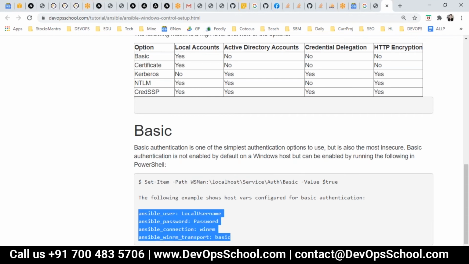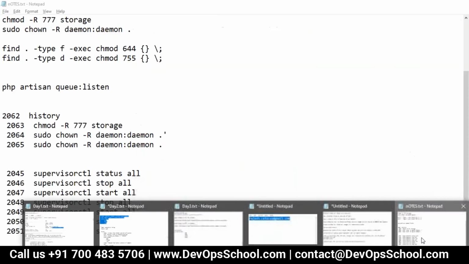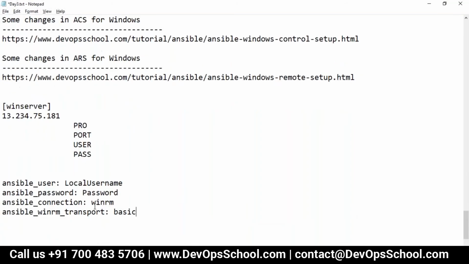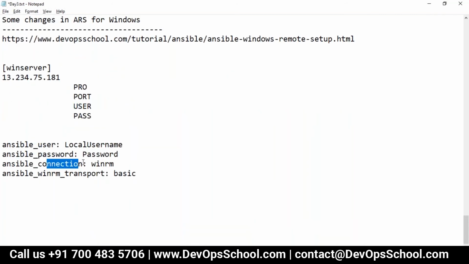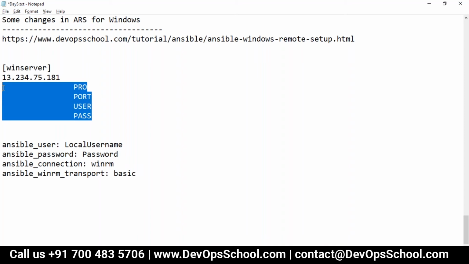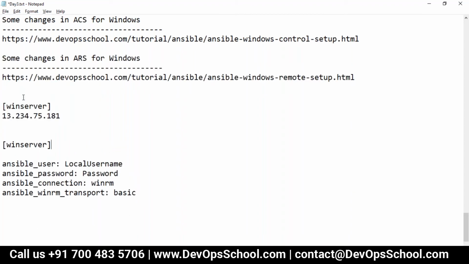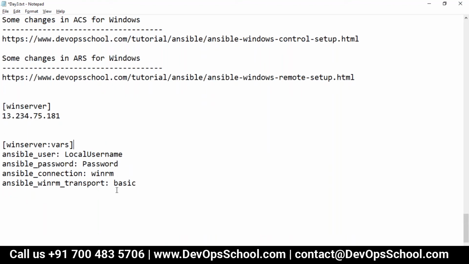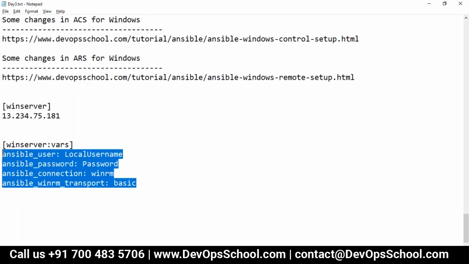Which parameters? I think these are the ones: username, password, connection, transport, basic. Basic means username and password. Did you understand that? So guys, can I do something like this in the inventory file of Linux itself? Is that okay for the time being? Yes. So guys, these are the behavioral parameters.